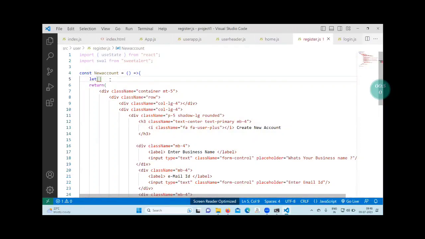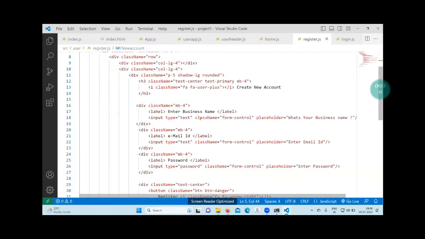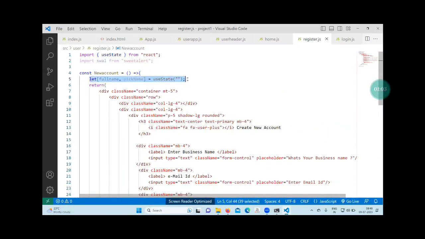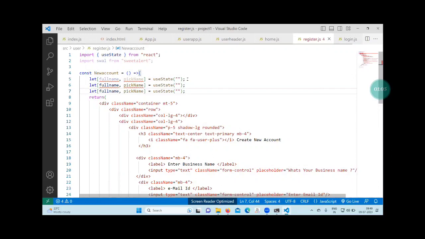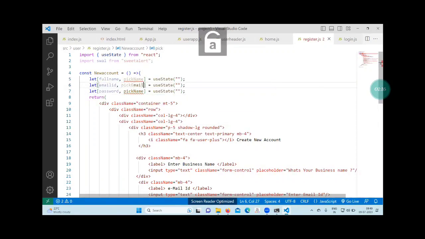Let full name, nickname, useState empty. So we have name, email, password, three fields. Let's create three variables: email ID, password, nickname, email, password.